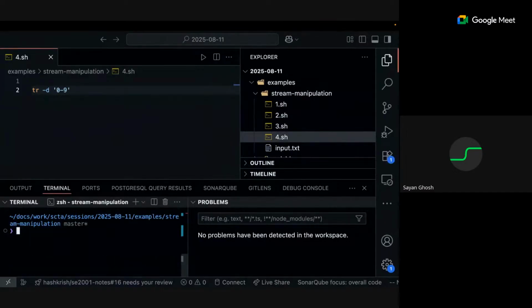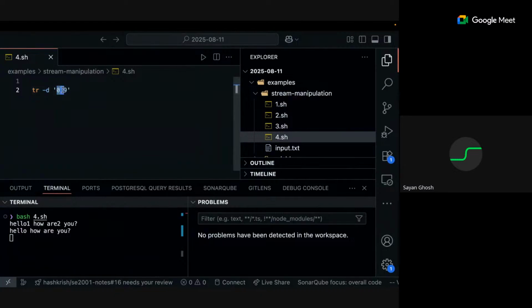Let's say I want to sanitize my input, and I don't want any number in my input. This will help me remove that. I can say remove any character in this range and it will remove that. Remember that these are actual characters, not numbers. So you cannot do something like 0 to 11, because this does not mean 0 to 11.